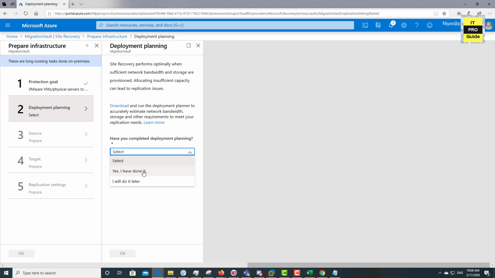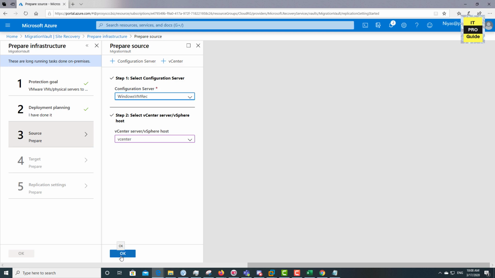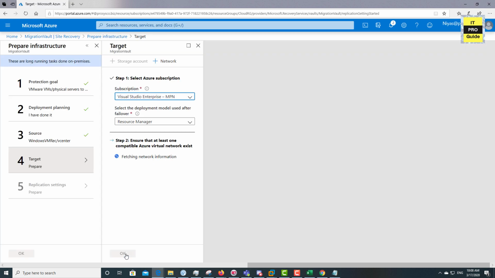The deployment planner is not part of the scope of this video, so just click something, or if you want to really plan it, you will find a link in the description on how to do that. Just click OK. The configuration server here is the Windows VM, then the vCenter. So select them appropriately, then Resource Manager, VNet, Cloud, then click OK.